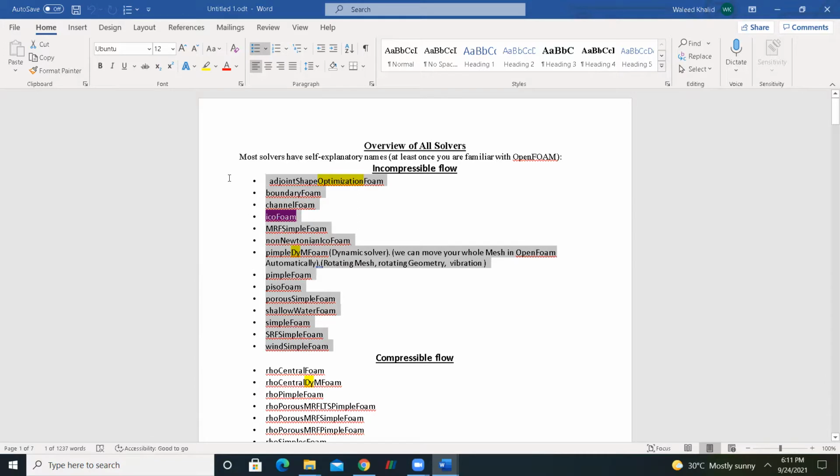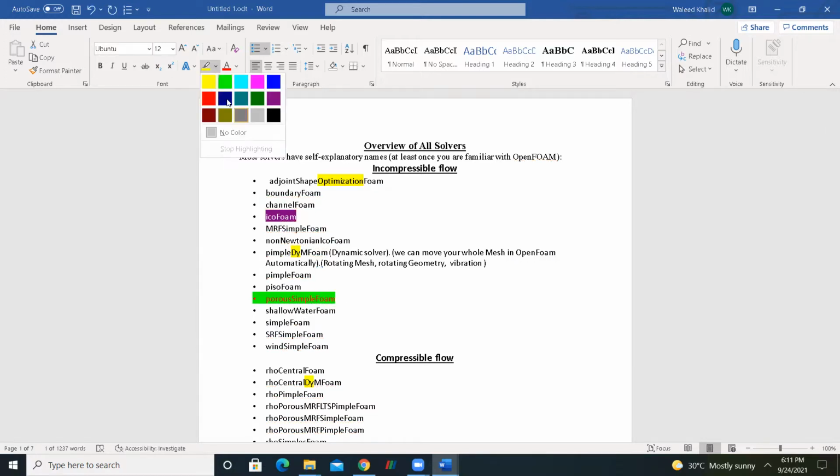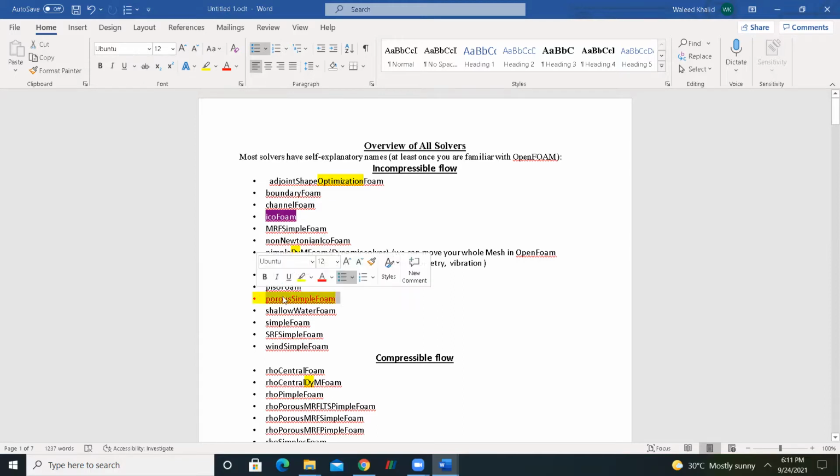Are you getting my point? Yes. I use more simpleFoam. Which one? For simpleFoam. Porous simpleFoam. I think you are using this one. Am I right? Yes. This one. Okay, you are using this porousSimpleFoam. Yes, this is incompressible. So it means that your density is constant in your case.